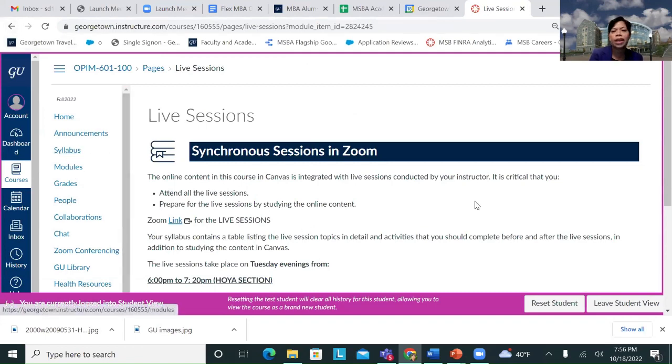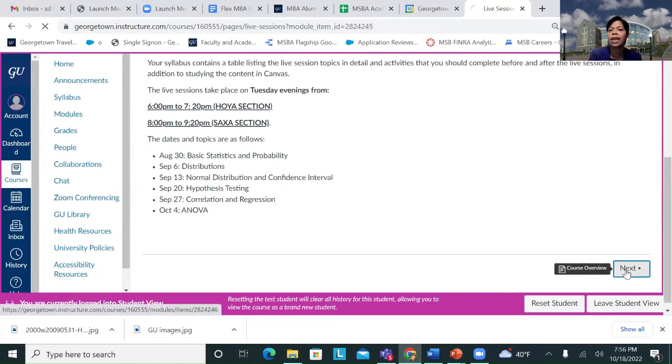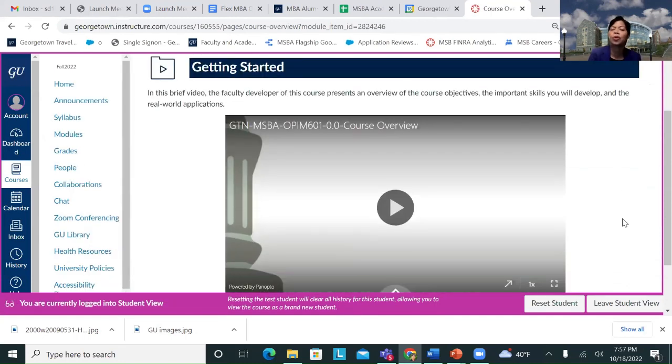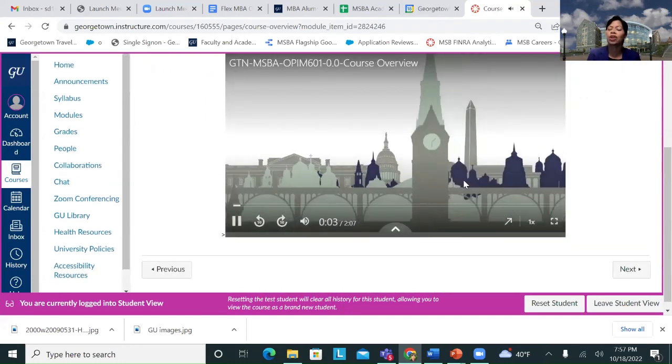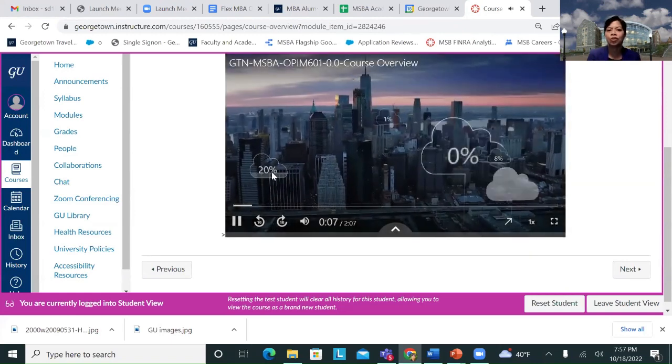Moving on, what you would do as a student is go to next, and as you hit next, you would go to the next page, which talks about the course overview. Again, here the instructor is going to provide you more information on what this particular course is going to bring forward for the students.